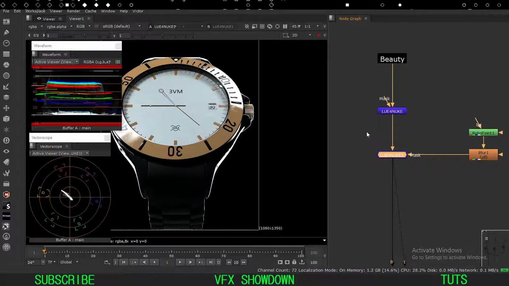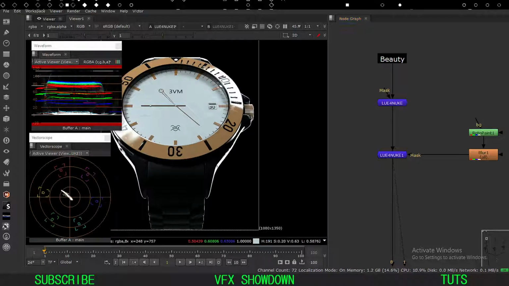So why do you have to separate? Basically, so you can color grade in color correction and do whatever in between. So that's why.